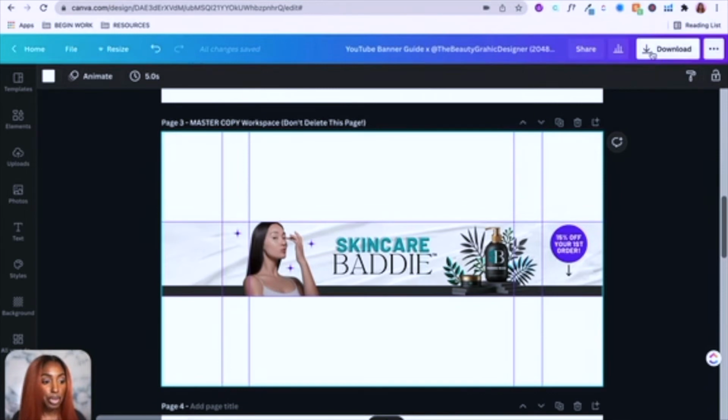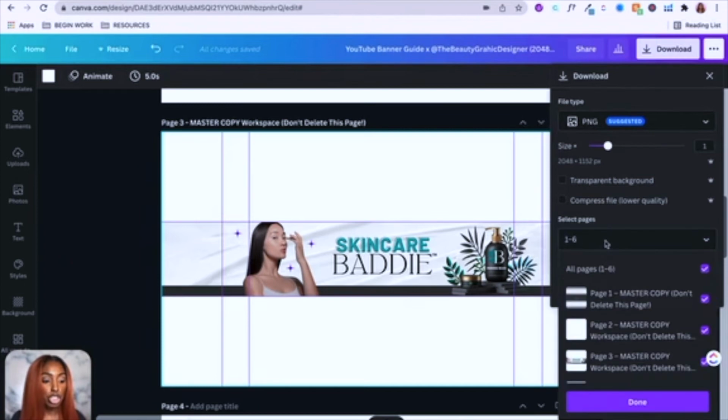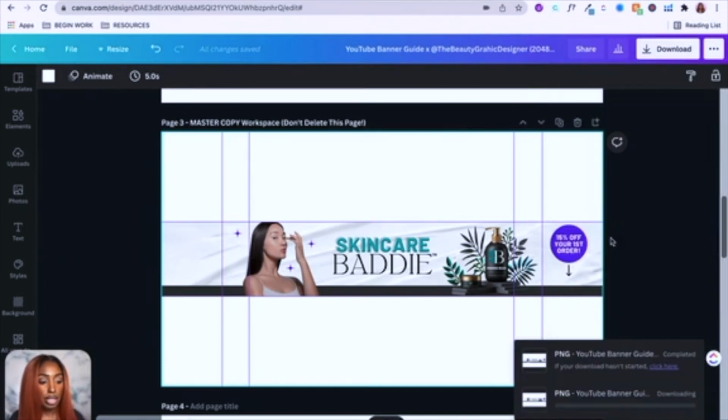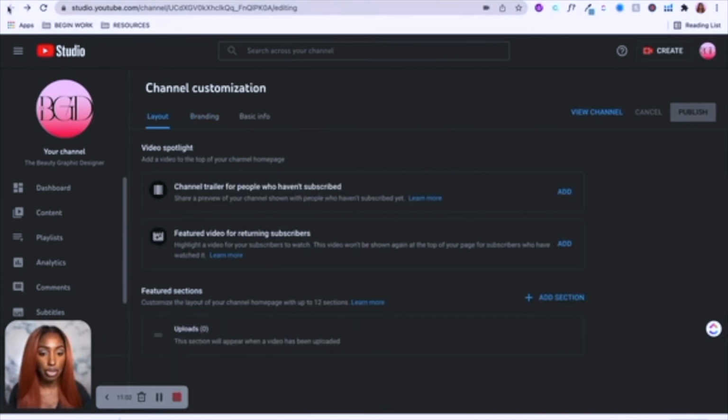So this is page 3. We're going to go to download here. We're going to keep it as a PNG file and select page 3 to download. All right. And then we're going to hop over to our YouTube channel. So to get here, you can just go to customize channel. So if you are new to YouTube, you're going to find that in the main section. Let me see if I can actually find that for you. I'll tell you exactly where it is.